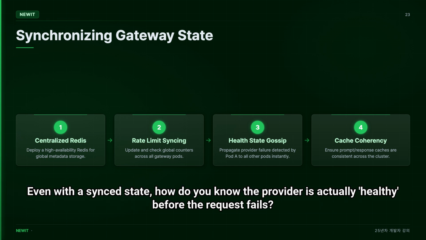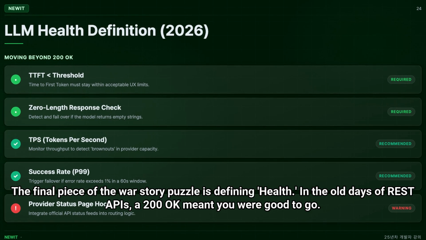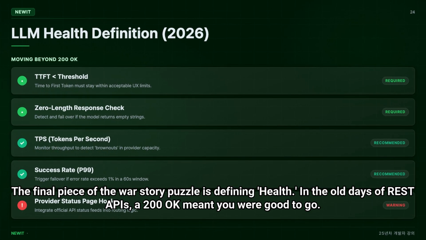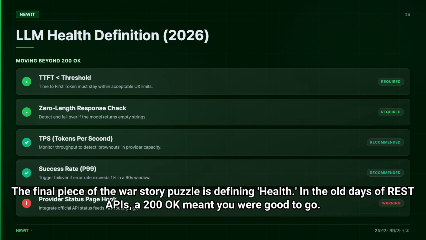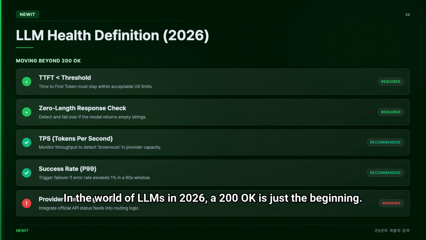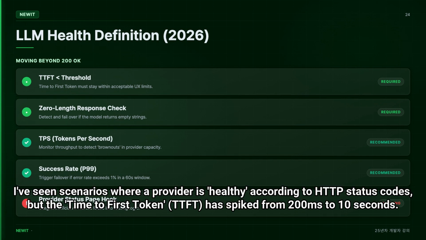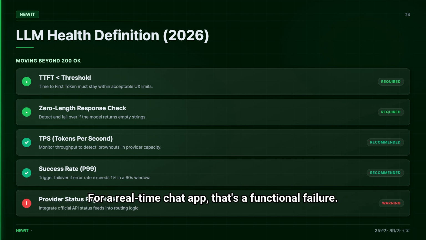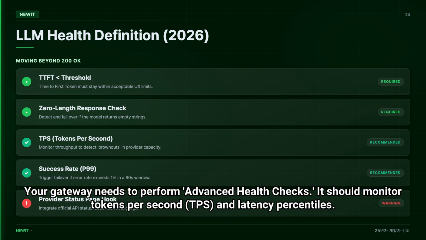Even with a synced state, how do you know the provider is actually healthy before the request fails? The final piece of the war story puzzle is defining health. In the old days of REST APIs, a 200 OK meant you were good to go. In the world of LLMs in 2026, a 200 OK is just the beginning. I've seen scenarios where a provider is healthy according to HTTP status codes, but the time to first token, TTFT, has spiked from 200 milliseconds to 10 seconds. For a real-time chat app, that's a functional failure.